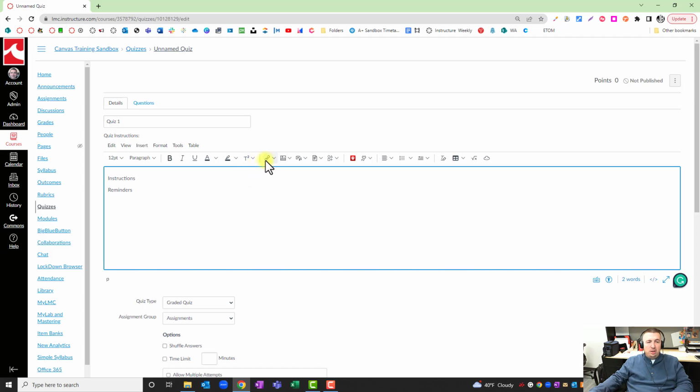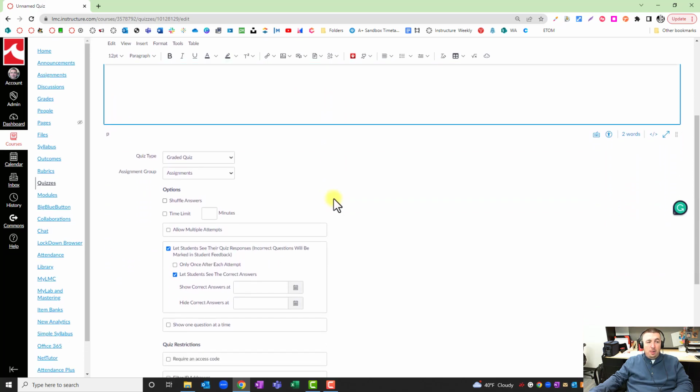Remember, within the rich content editor, we can do things like add links. Maybe there's a reference that you want them to be able to access and have. Maybe you want to put a table in with some data they might need. All that could go within the instructions part, what they would see when they open the quiz initially.